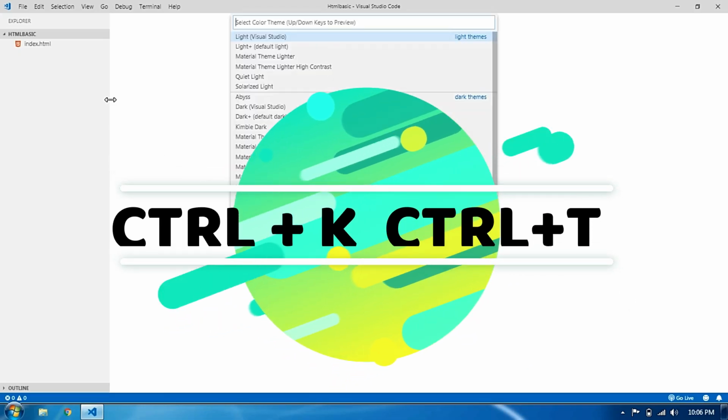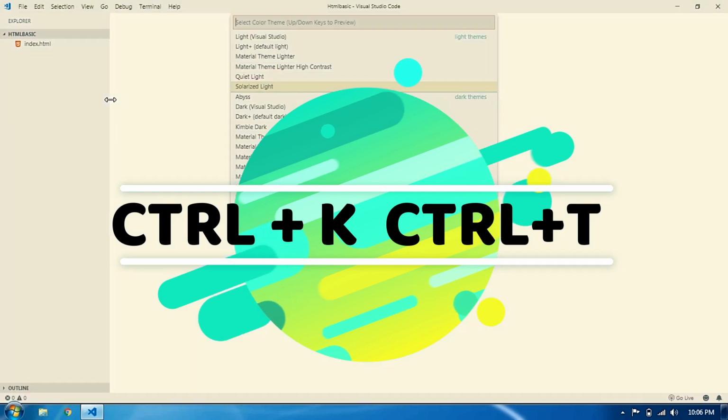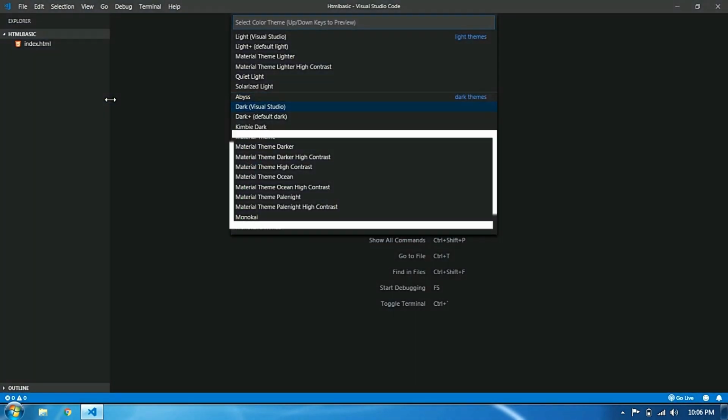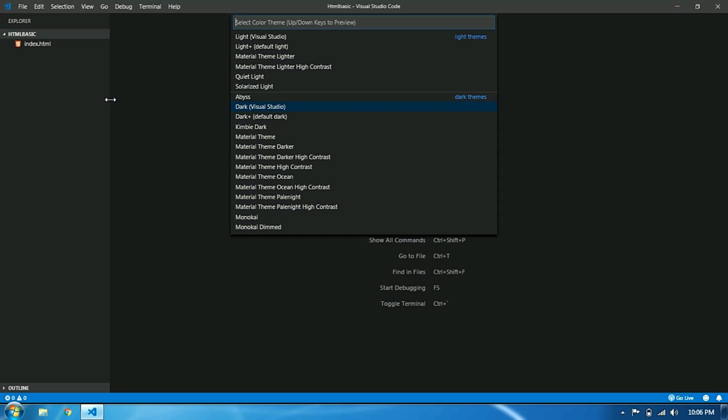Now, go to Color Theme Settings using keyboard shortcuts. Here, you see newly installed theme appear. If you want, use it. Here, I am using my default theme.